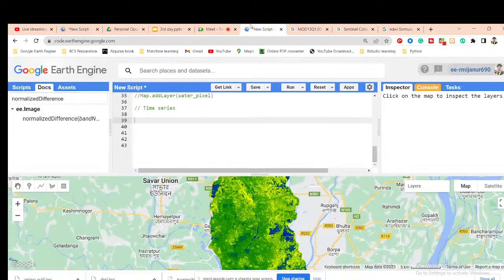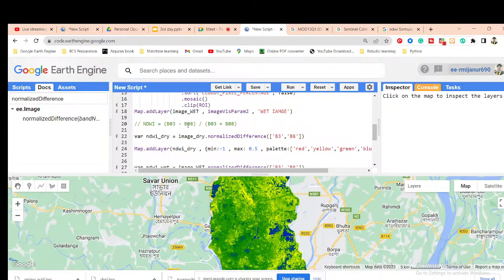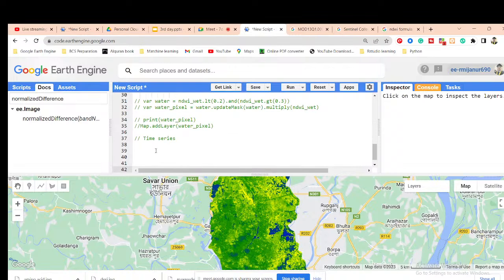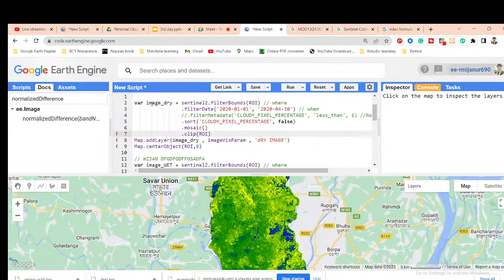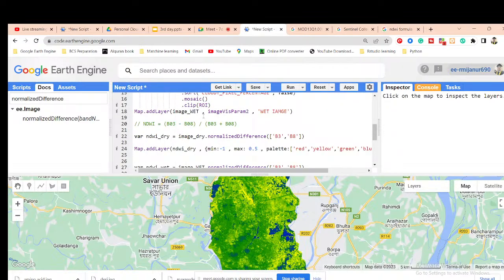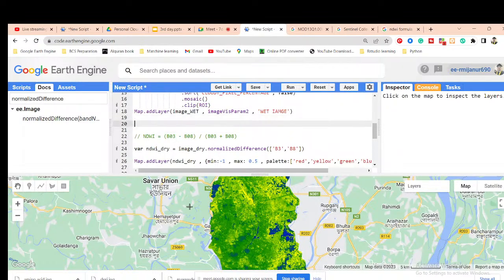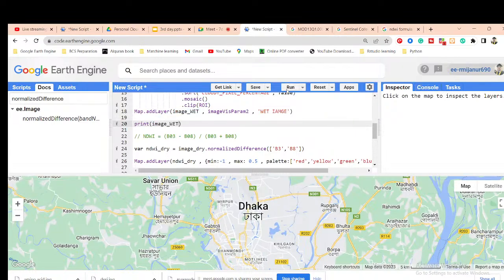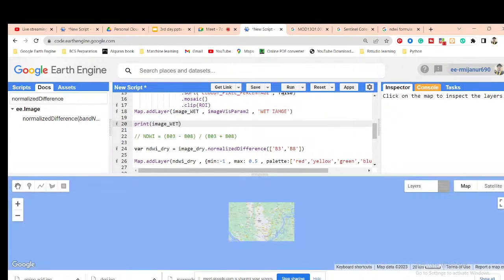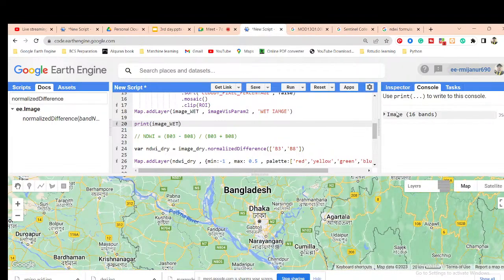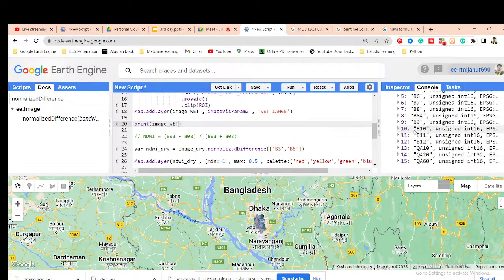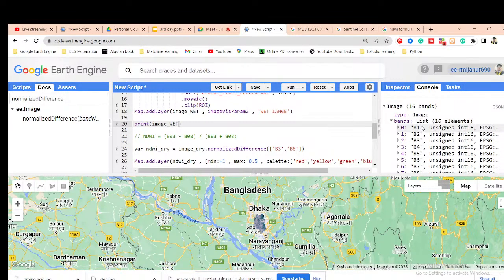This time, for my image collection, there is no band for the NDWI. So first of all, I need to create a band of NDWI. If you want to check your image, which image you want to use here, suppose the wet season image, you want to check how many bands are available. You can simply print that. Print this result: suppose image wet, simply copy and paste and then click run. You can check how many bands are available. In the console tab you can see 16 bands are available, and there is no band for the NDWI.